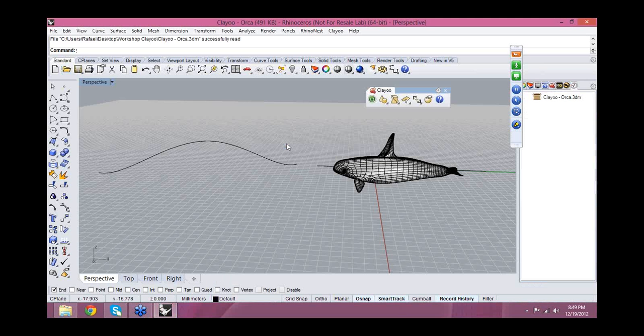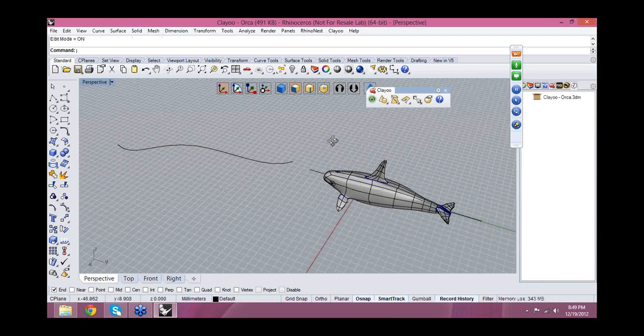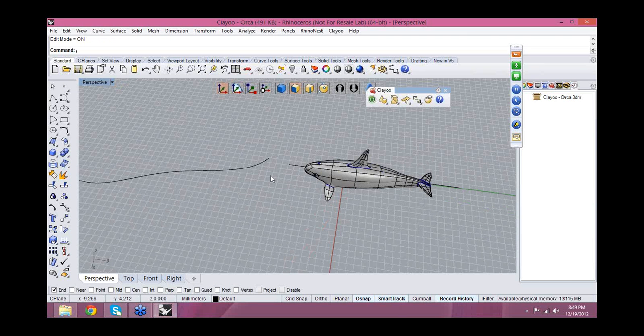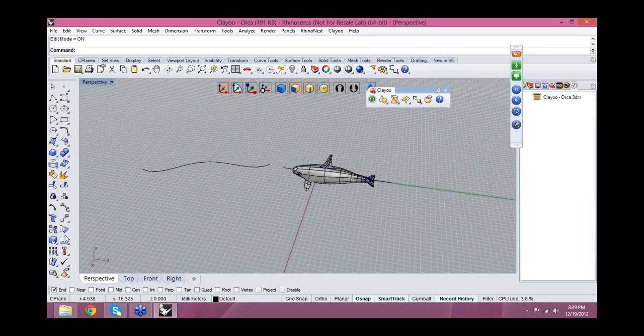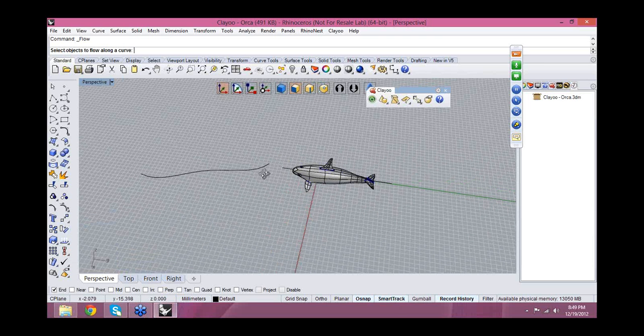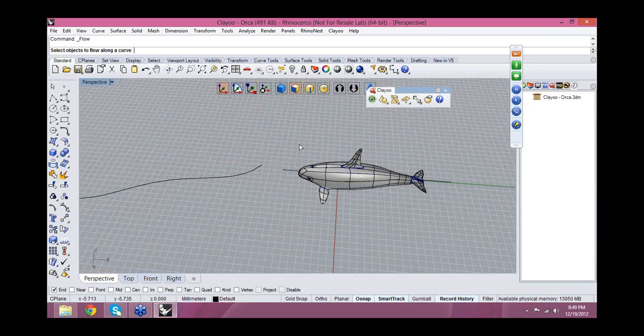Here is our Clayoo object, and I have another curve here, and we will use flow. I think the command is here: flow by curve, flow along curve. Okay, objects to flow, we select the object.